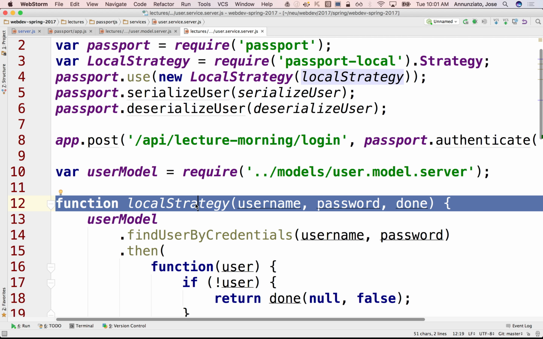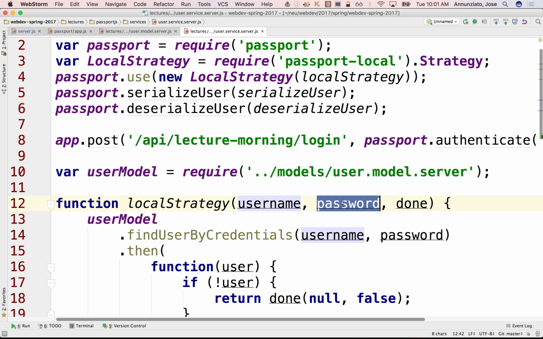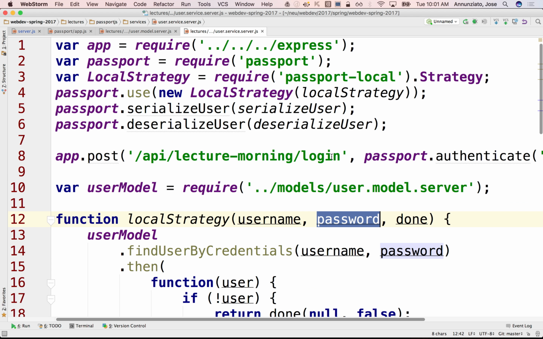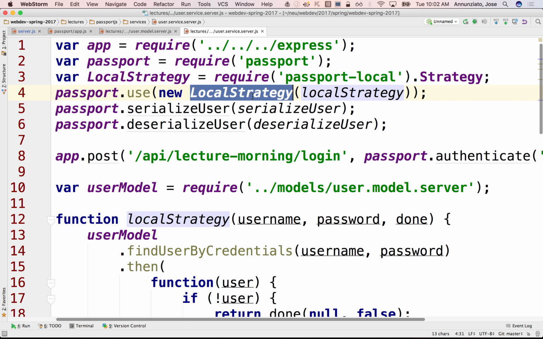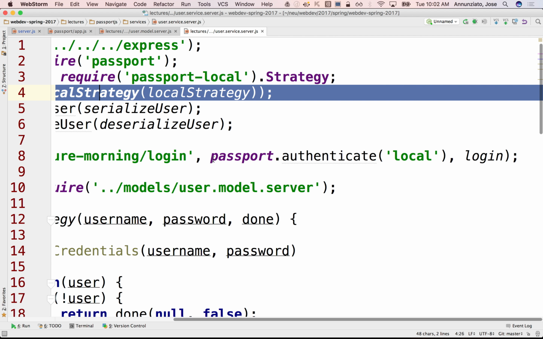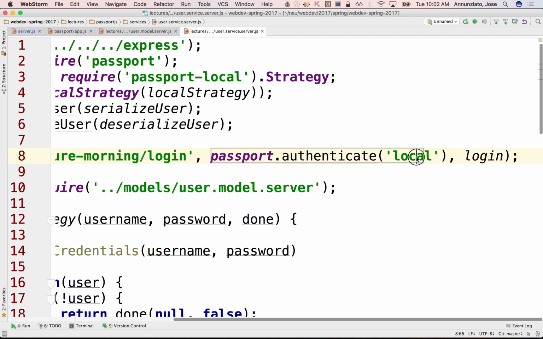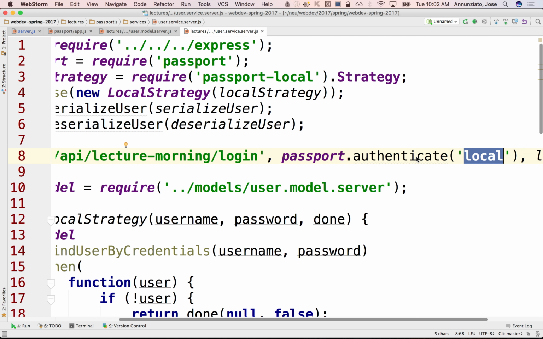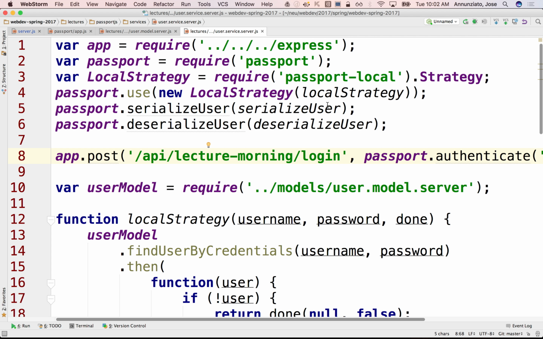It's going to parse out the username and password from the post, and pass it to us in the function that we configured right here in the local strategy. Right? And this is how we told it. We told it to use the local strategy. Here's local, and so it's going to use the function that we provide there.